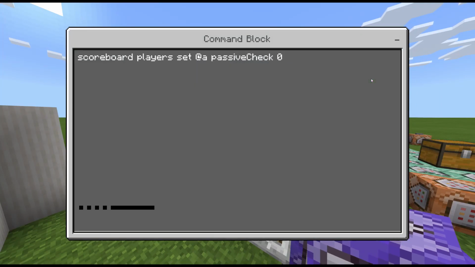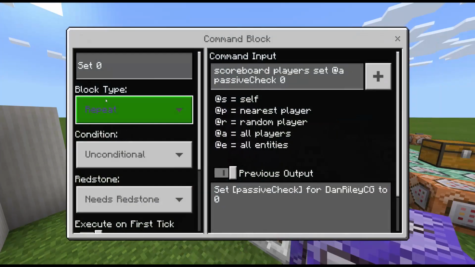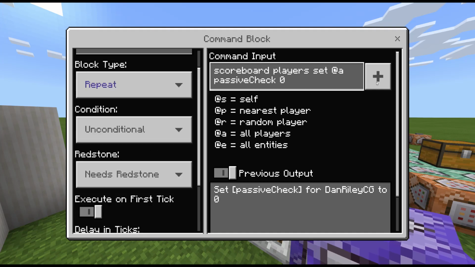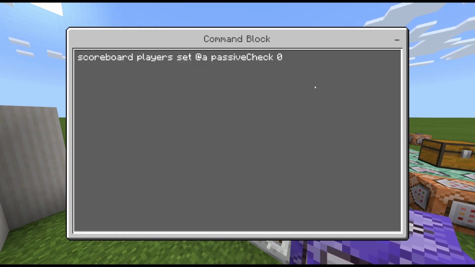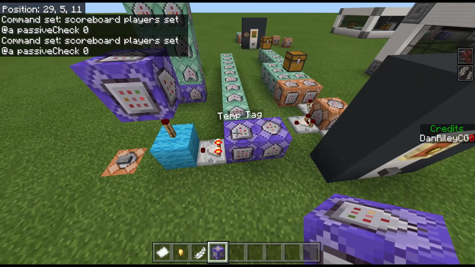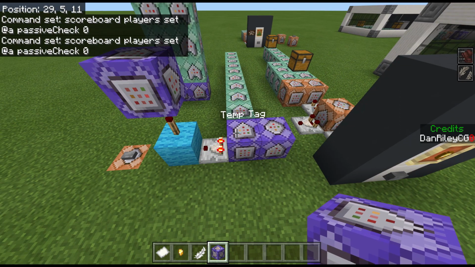I'm going to try to go over these fast. I don't want this video to be too long. Repeat unconditional needs redstone. Enter this command, and again, this is just going to reset all of the passive check scores to 0 once there's no one else with a score of 0 to find.